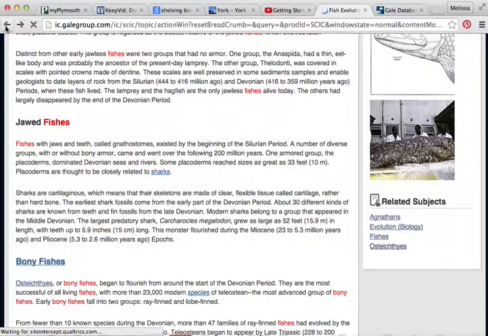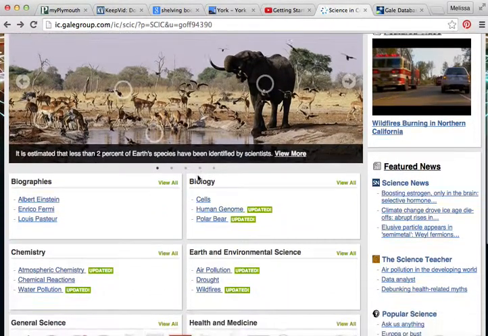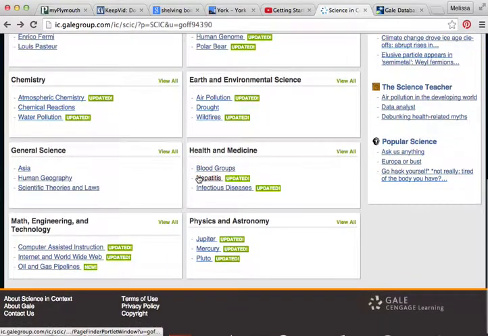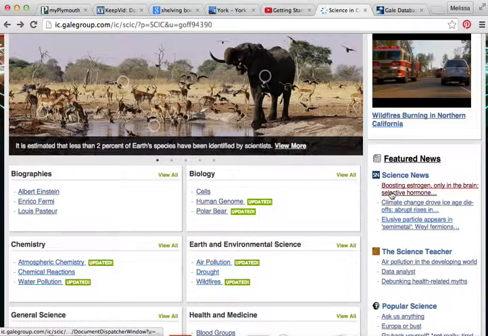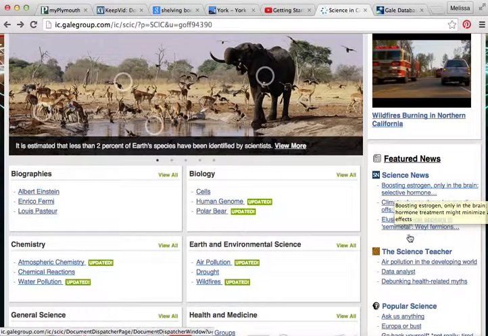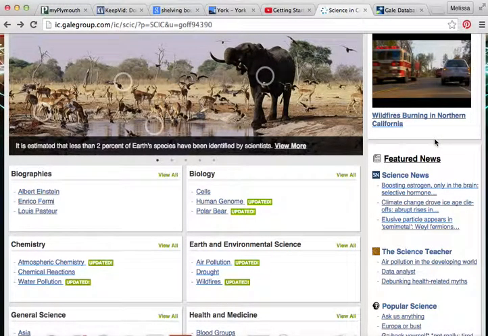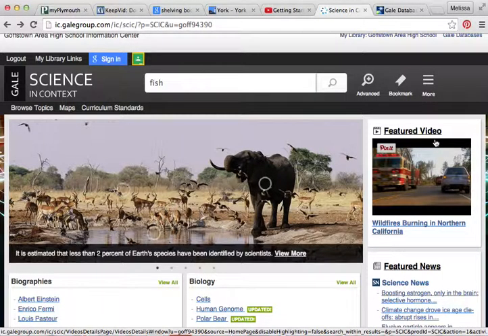The nice thing about Science in Context is that it weeds out things that aren't related to the sciences. And it's a good place to go and just browse and learn as well. It also has up-to-the-minute news, which is very, very interesting. Gale is great about giving you things that are happening right now to help your education and relate things you're learning to what's currently happening in the world. So that's a brief overview of Science in Context. Please go back and see Student Resources in Context as well for more information.